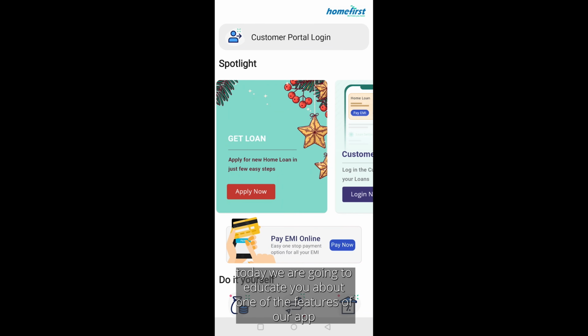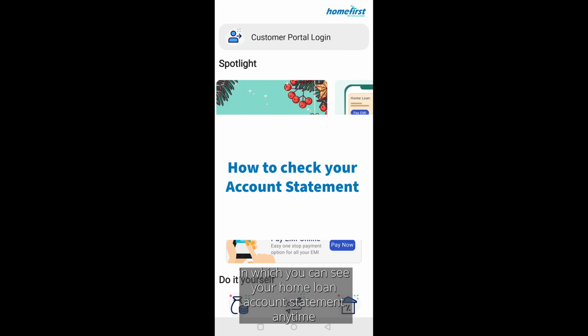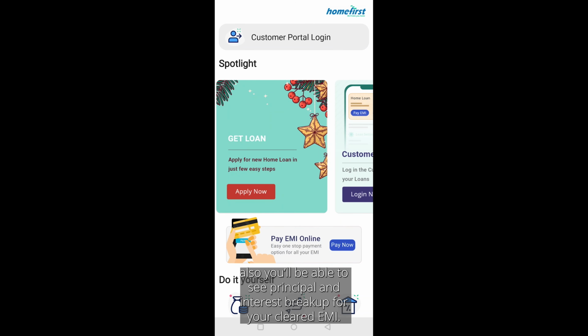Today, we are going to educate you about one of the features of our app in which you can see your home loan account statement anytime. Also, you will be able to see principal and interest breakup for your cleared EMI. So let's start with the demo.